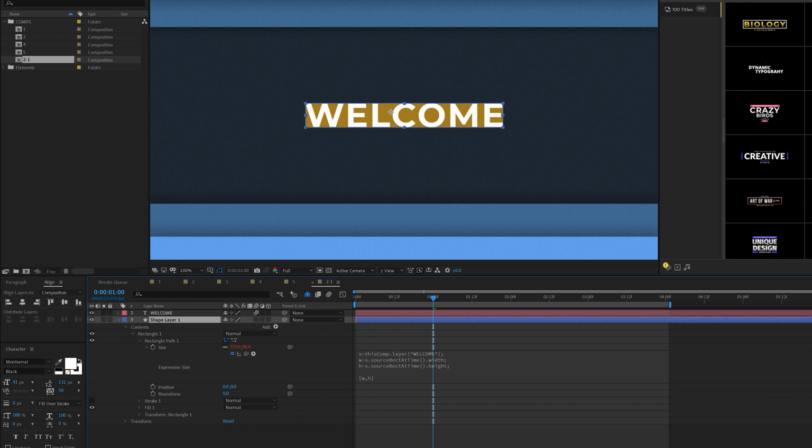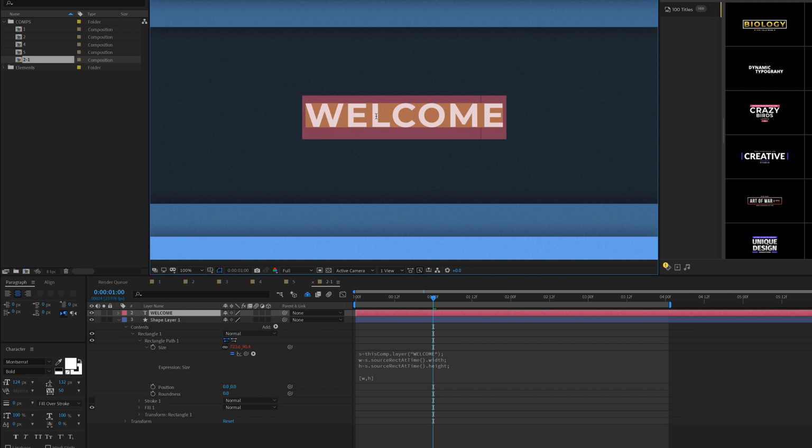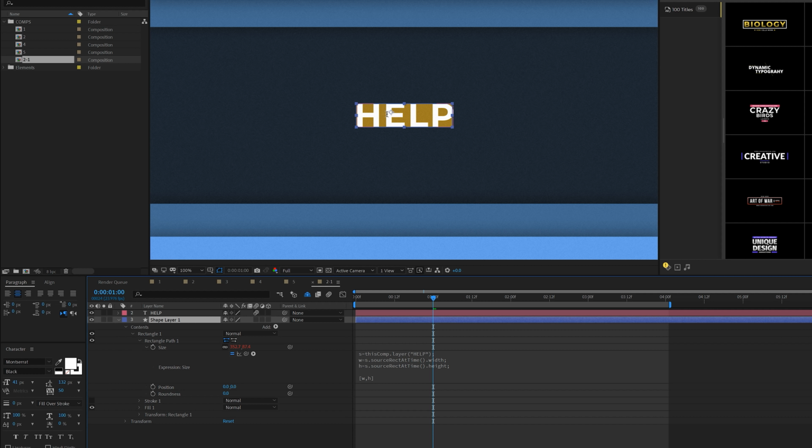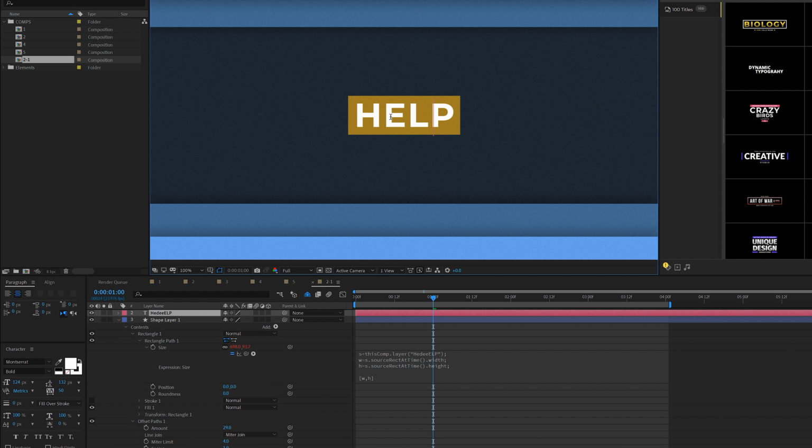And you see now if we change out our word or whatever, the box will update very easily. However, you see the box takes the exact size of the word. What you want to do is go to Add and add a quick Offset Paths, and you'll open up Offset Paths here and you can increase the amount, and you can already see it's working, boom. So once again, everything will update no matter how many letters are in your word.